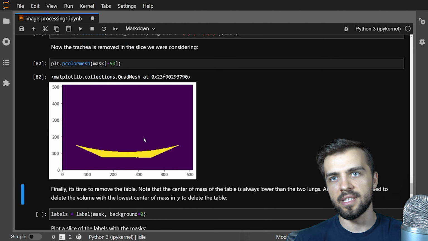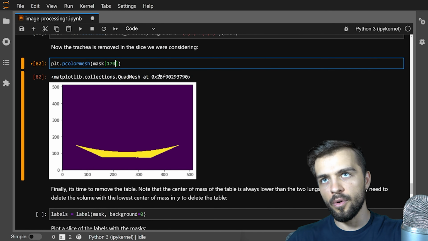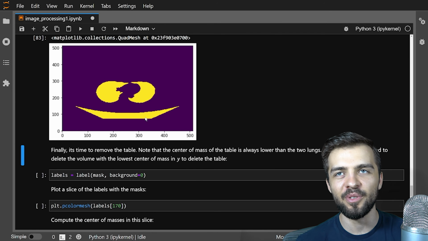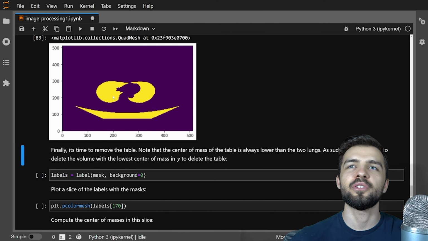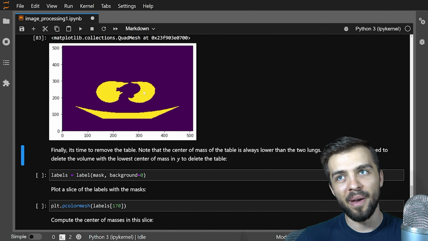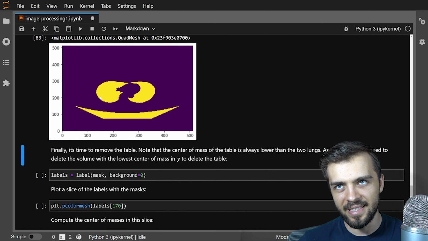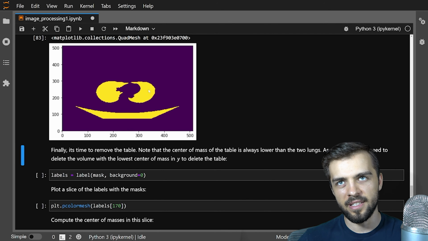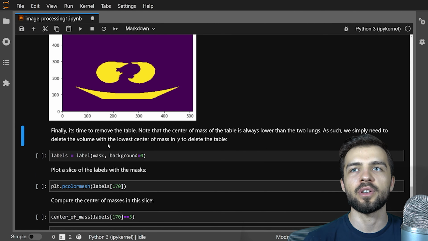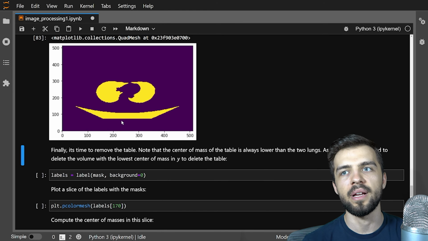And if I look at this, you can see that my trachea is indeed removed in the slices that I want. And everything else before is like normal. So now it's time to remove the table, and we're going to use a clever little trick here to do this. Now, you'll note that each of these separate regions has its own center of mass. This is something from physics. And you could think of all these little pixels as being like little mass elements. So this center of mass might be here, this center of mass might be here, and then there's one here. So what we're going to do is we're going to delete the area that has the lowest center of mass in Y. That's sort of one way to think about this.